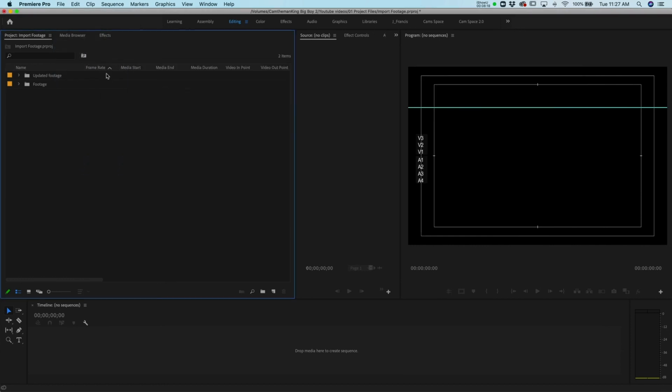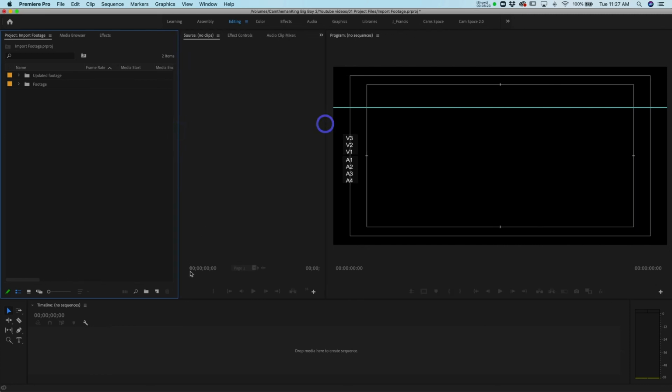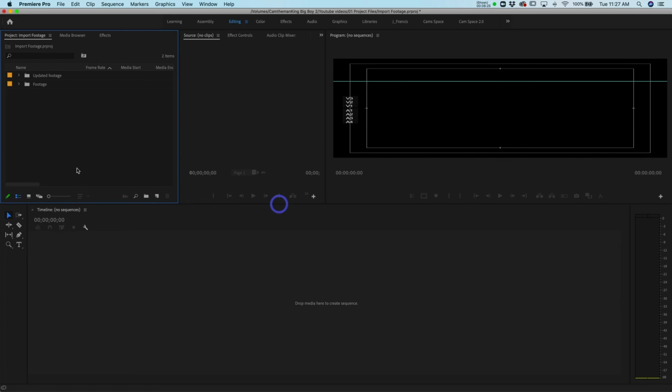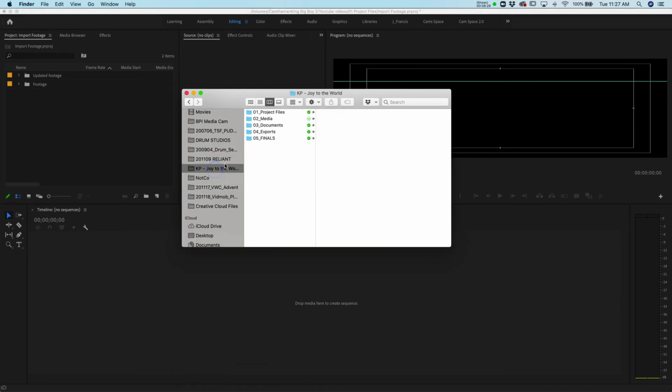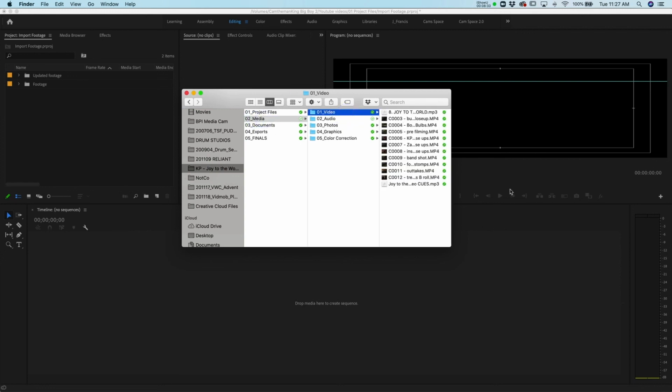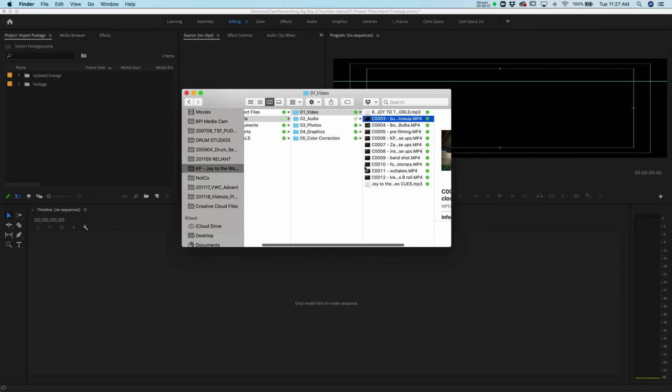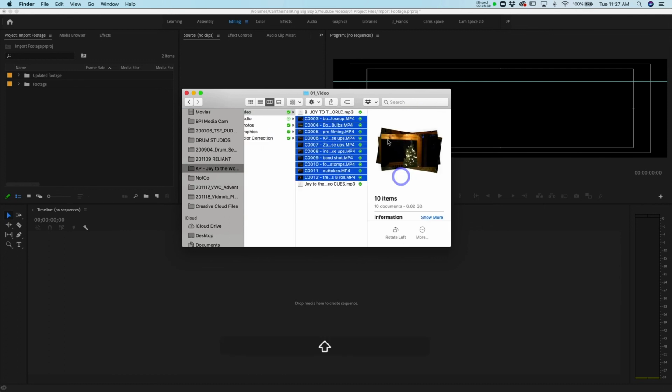So there you have it. There are several ways to import footage to get rocking and rolling in Premiere. You've learned the quickest way for me. And as long as you have all your files pretty much organized on the Finder side of things, like I do, I know it doesn't look like it, but I promise you there's a method to the madness. Once you get working in it, then just dragging and dropping is the way to go.